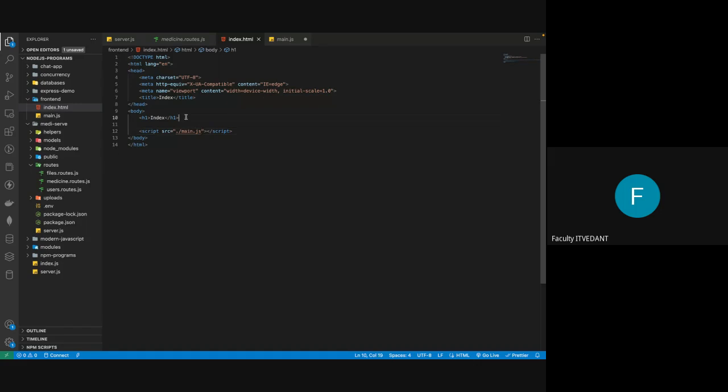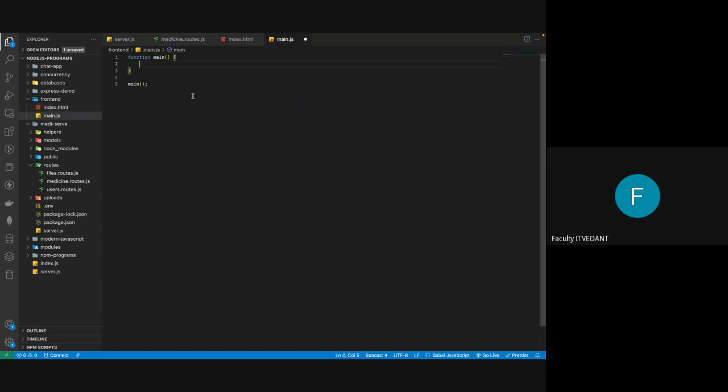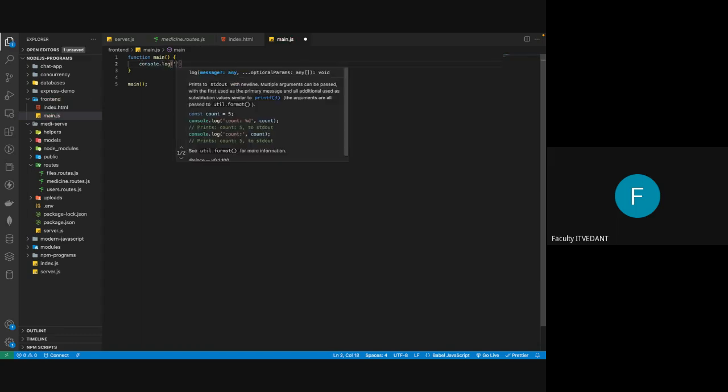Let's say that we have a UL tag here. This UL tag has the ID medicine list. Inside this UL tag, I want to display medicines in li tags. First of all, you need to call the API so that we can display it here. First I'll use console.log to check whether my main function is getting called or not.